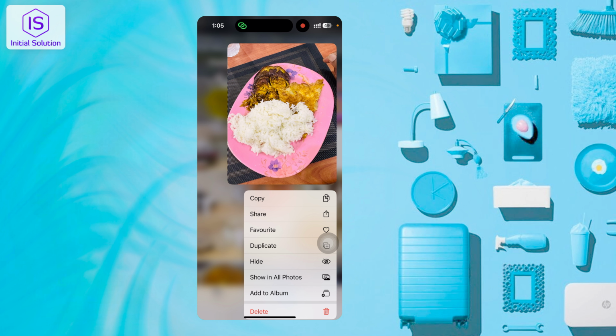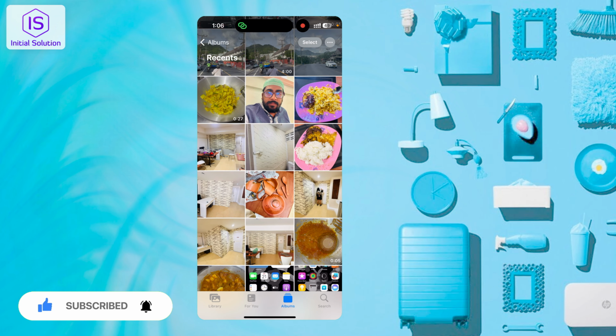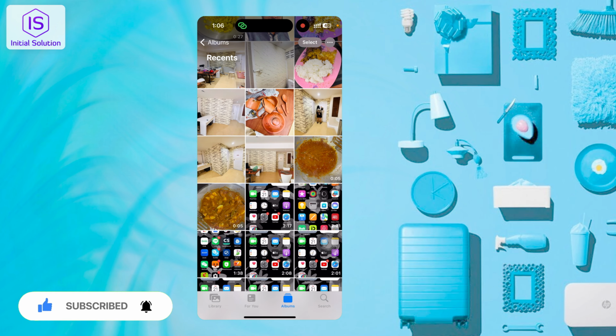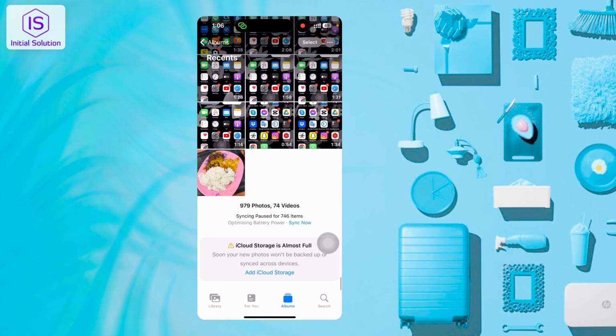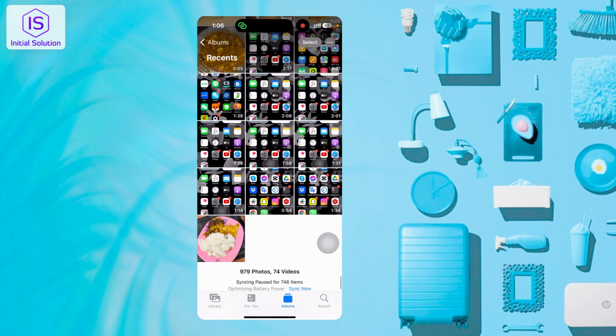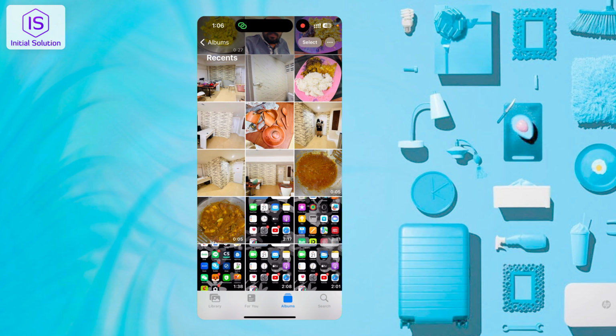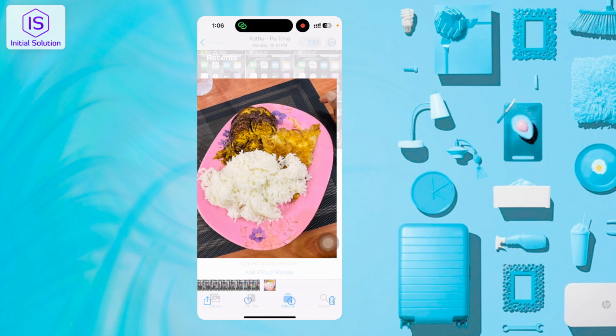All right, I find it, and there are also many other options, but I don't need anything else. I just got to the duplicate. Then I just tap here on duplicate. Okay, now scroll down. Here it comes, the last one. This food, this rice and egg. It's coming here. So done.